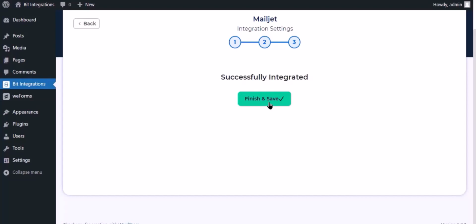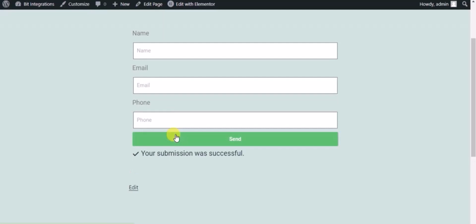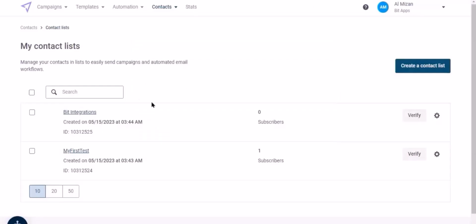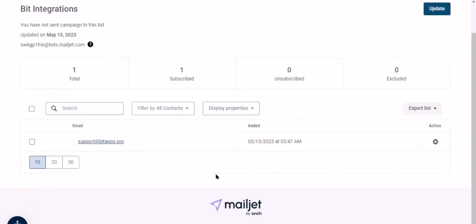Now save the integration. Now check the integrations by submitting a form. Form submitted successfully. Now navigate Mailjet page and select the list. Here is the data that came into Mailjet through the integration.